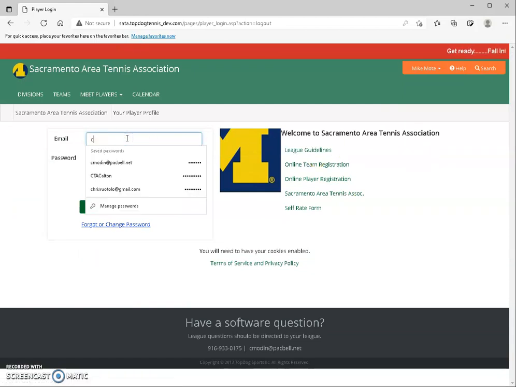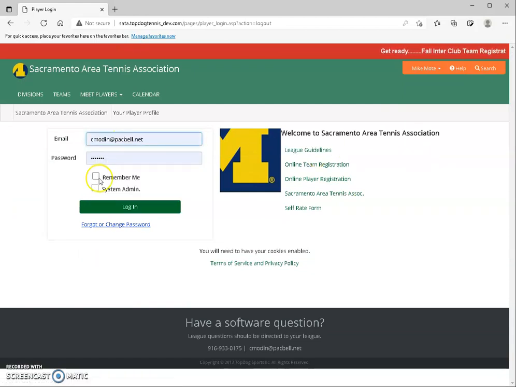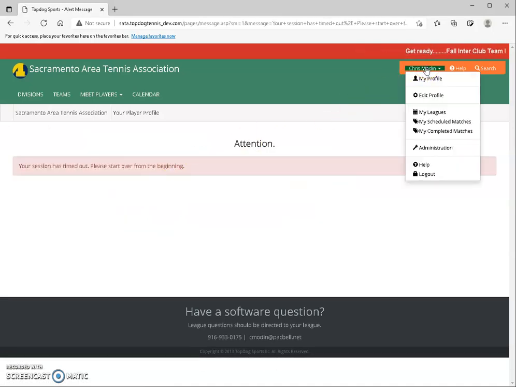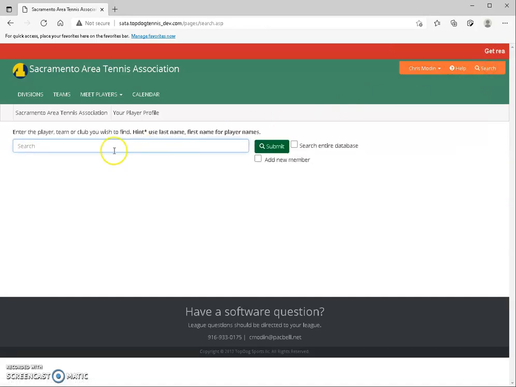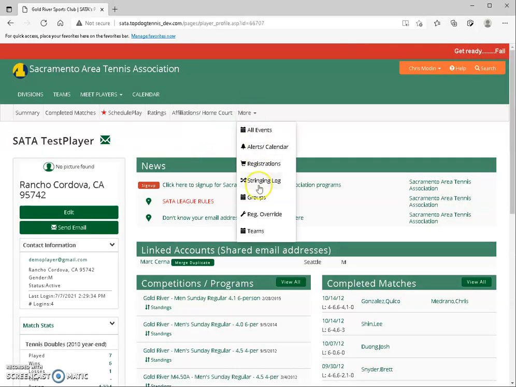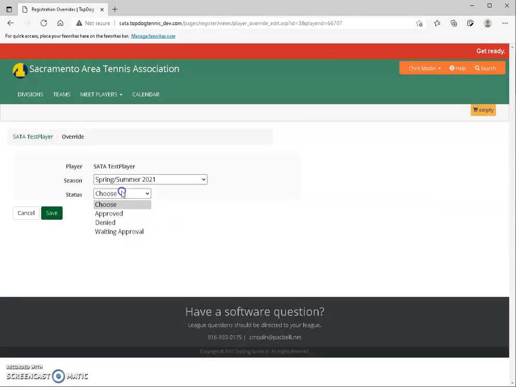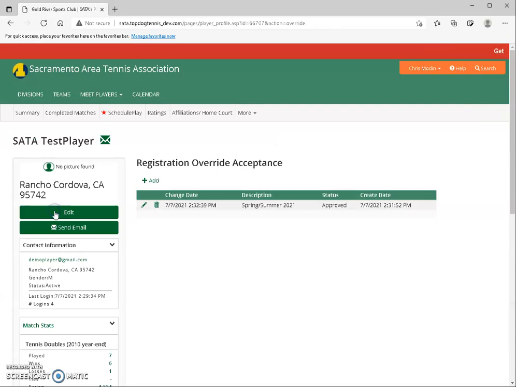So let's go in as the administrator again. Probably getting pretty good at this now. We're going to go and look up SATA test player. I'm going to go to registration, and you could see that it just created a new record, because we had deleted it. And now I'm going to approve it. And now this person has an approval by the administrator.